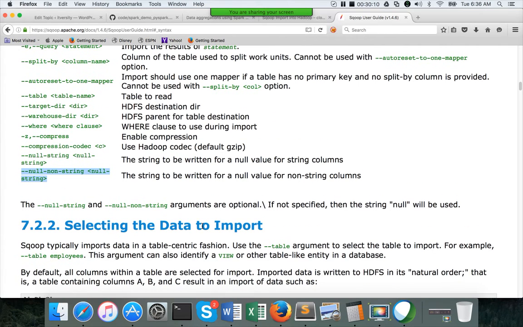Okay, and you can see that if not specified, then the string null will be used. But if the data set has null itself as a value in some of the columns, then we are not sure which one is correct. Hence, we have to override that.